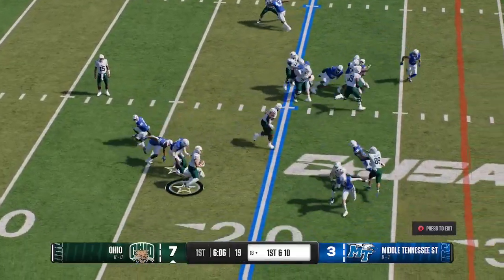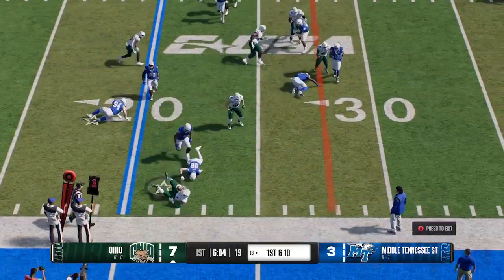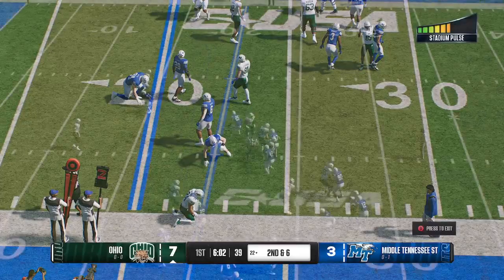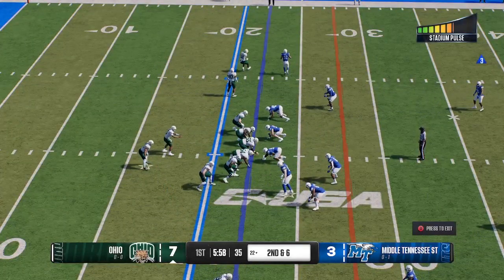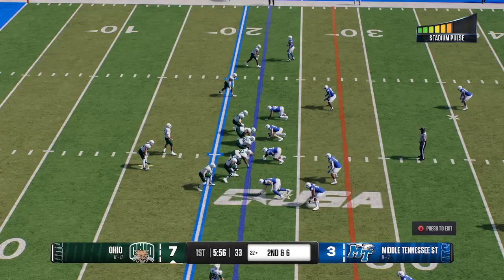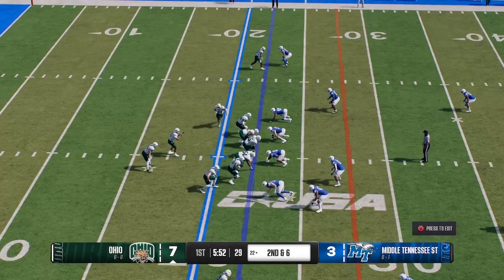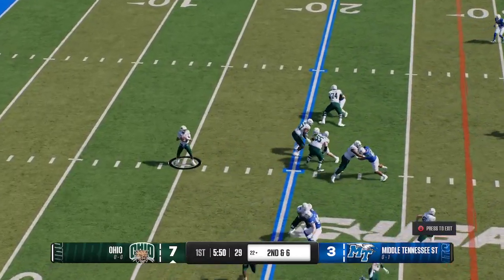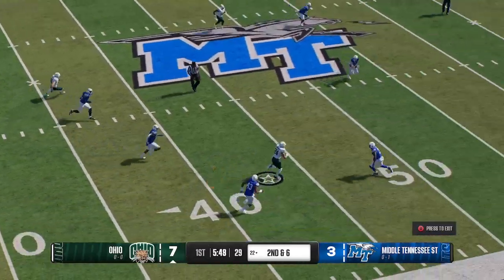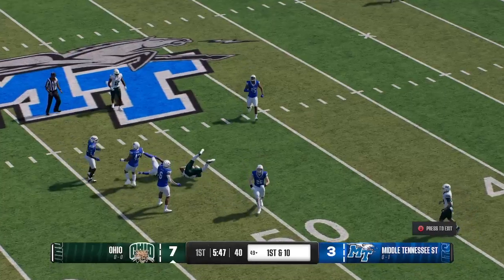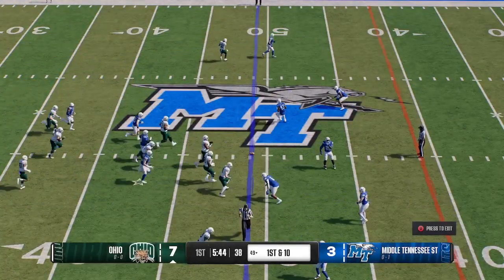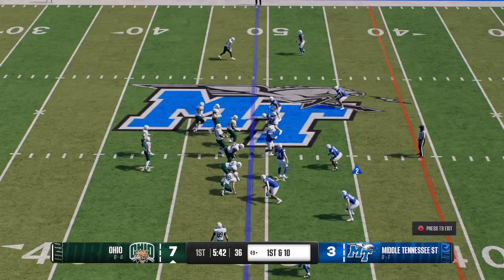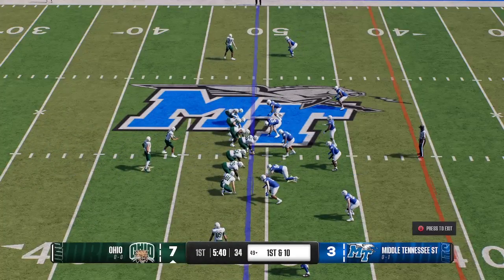From the shotgun, the handoff to the back. Get some work done there. Pick up a 4 to the 22. And the Bobcats in the hurry up. On second down, just keeps firing. Fires to the right. It's caught downfield. And he was loose and in the open field and on his way. A tremendous pickup on that one.